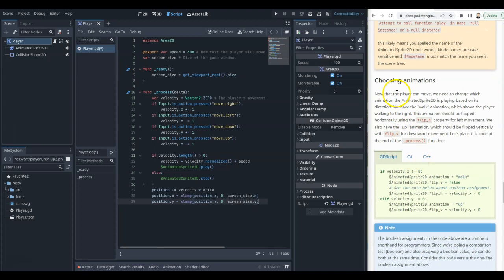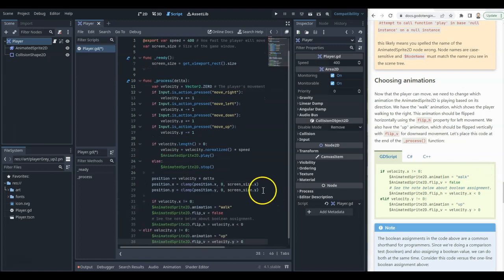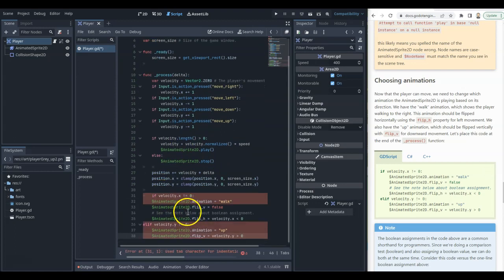We now follow down. We're going to look at how we choose which animation to play. Is it going to be the walking animation, or is it going to be the moving up and down animation? So let's again copy this bit of code and place it below this, because this is all part of the process function. Again, unfortunately, we have some spacing issues.